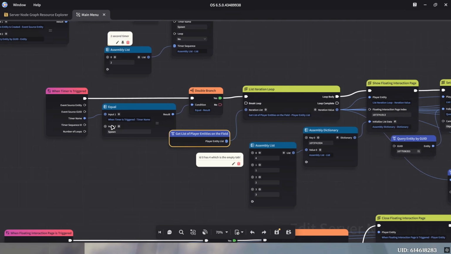Also remember to initialize the list data for all the lists on your floating interaction page. For us, we only have the tab, so the key is just the index, and then the list is simply the order you want to show the tabs in. So for us, we want to show the empty tab first, which, if you remember earlier, is ID4. So that's the first one on the list. And then all the ones after, I just put our actual tabs.